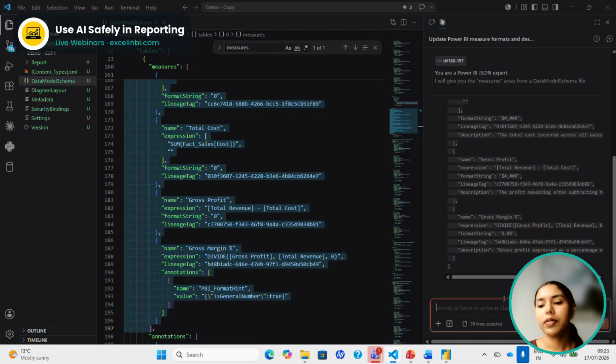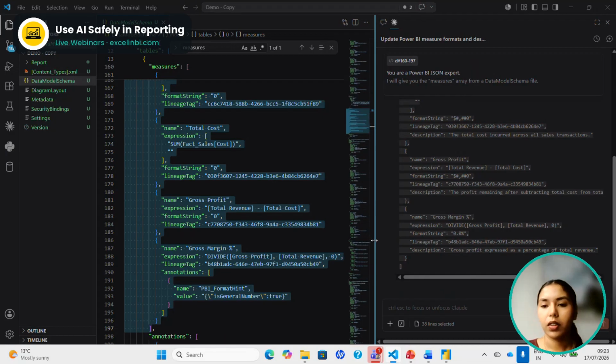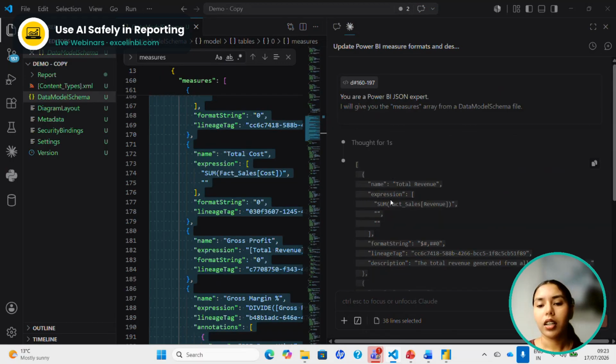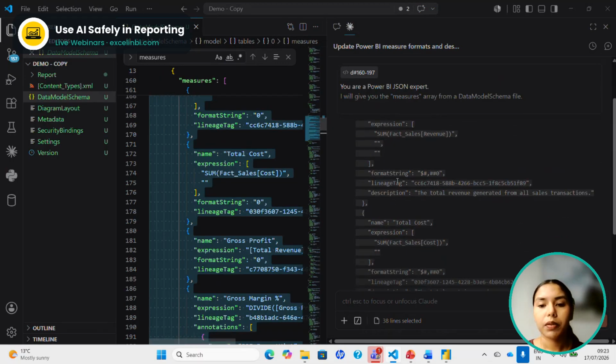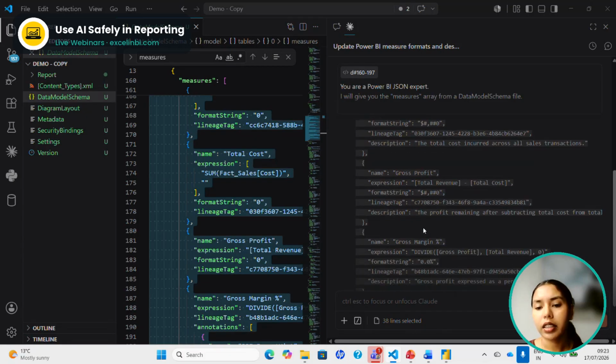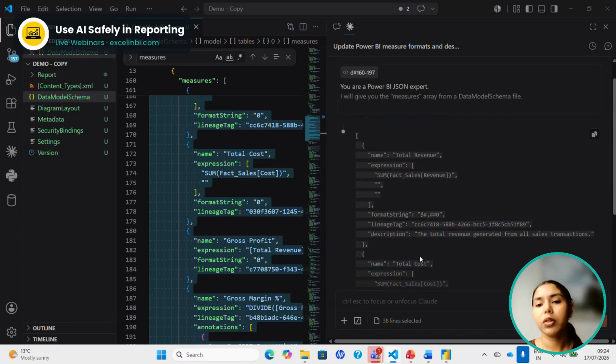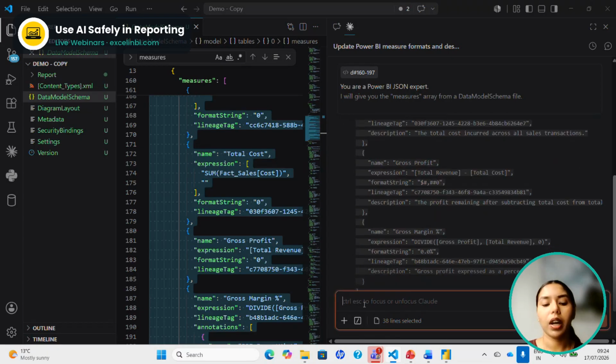Yeah, here it is. I hope you can see this one. Now it's better. This is the code it gives us. Before, when I pasted, there was no description, so it gives the description. It also added the dollar symbol format, and in gross margin it also added the percentage format. I don't want to copy this and paste it again, so I'm asking it to directly paste this into the open file.